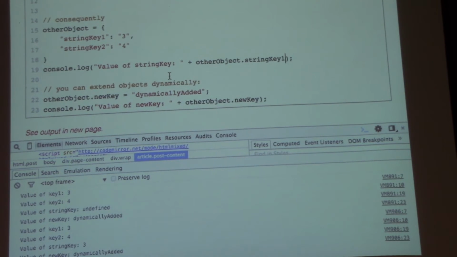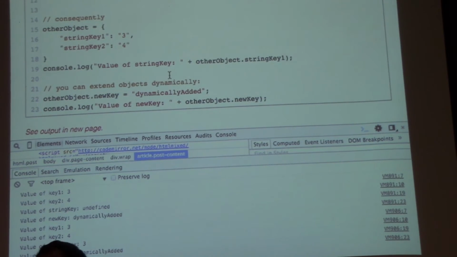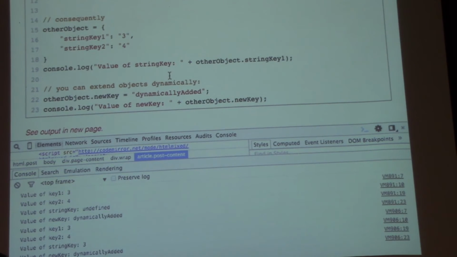is that you can dynamically extend objects. In classical languages, you have to define all of the members of a class or of an object before you compile it. In JavaScript, you can simply add new functions or new members to an object at runtime. So I could say, like another object, new key is dynamically added. And then, of course, this now is part of this object. And that is powerful, and it can be misused.